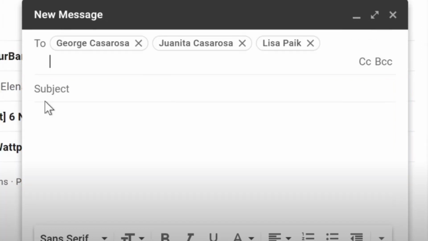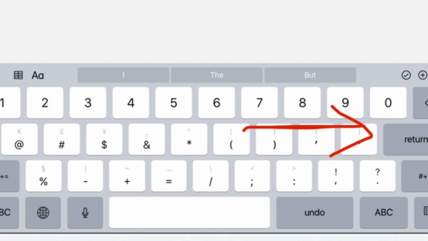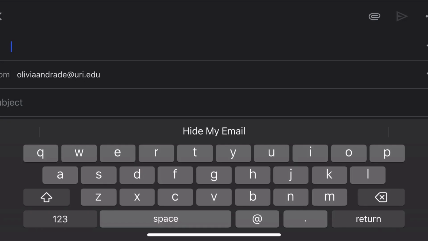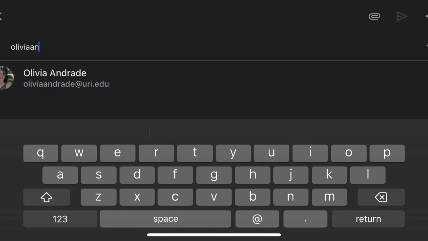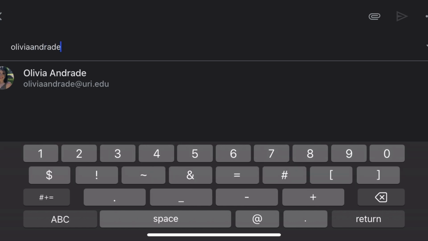Start by entering who you would like to receive the email by typing in their name. You can send an email to more than one person if you'd like. If you already have emailed this person before, their name may pop up as you type their name into the to box. Be sure to press the return key on the right side of your keyboard to confirm that this is who you want to email. If this is your first time emailing someone, you must enter their correct email address in the to box.